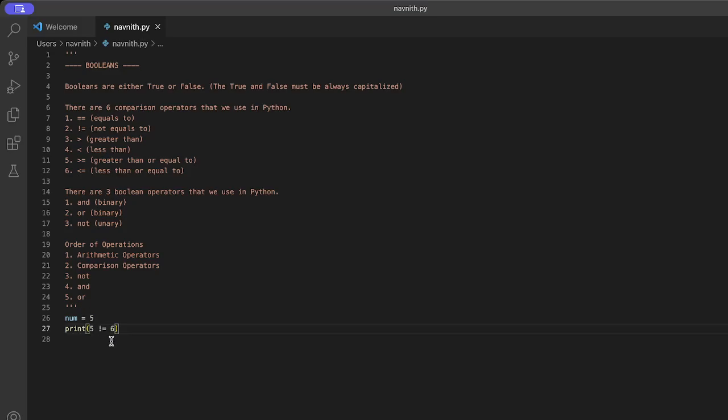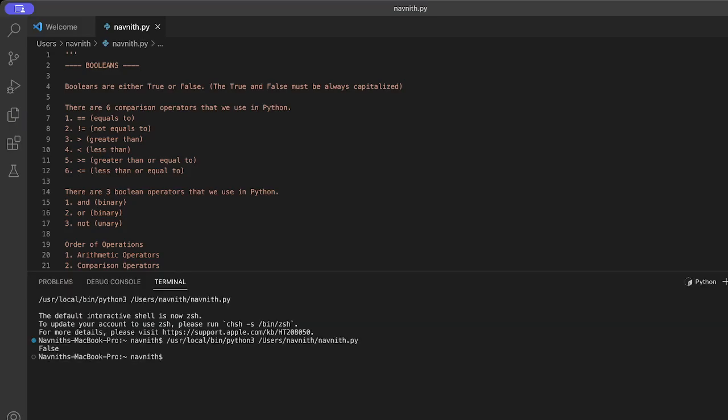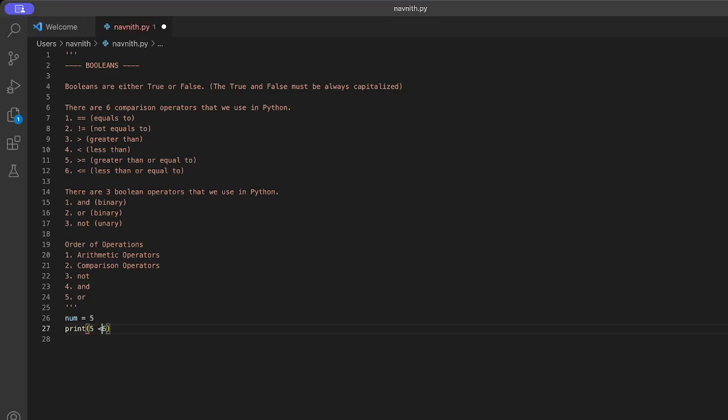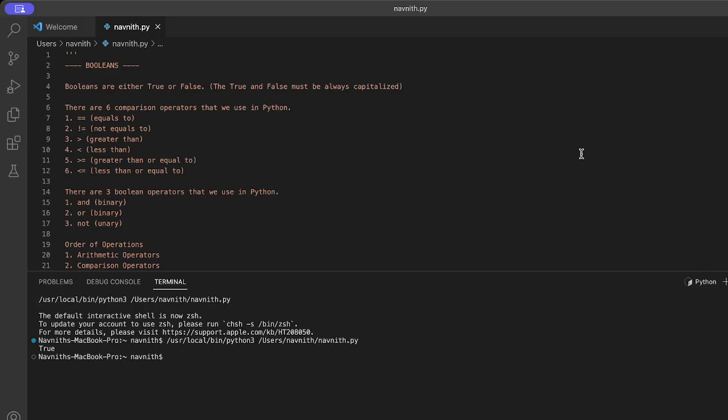We also have the greater than or less than. Is 5 greater than 6? No. So it's going to output False. However, is 5 less than 6? Yes. So it's going to output True.